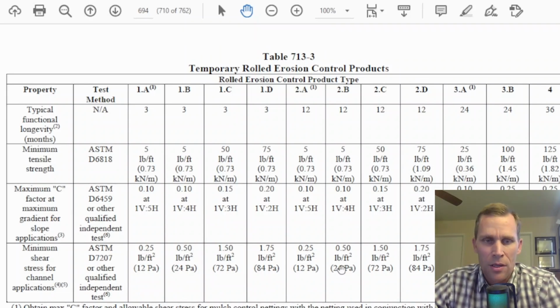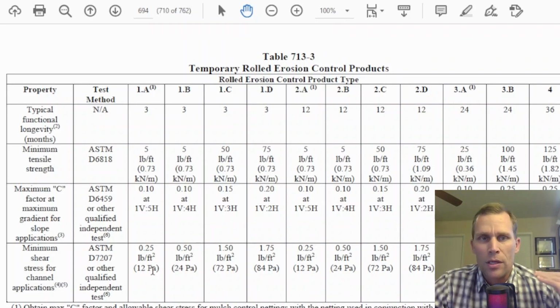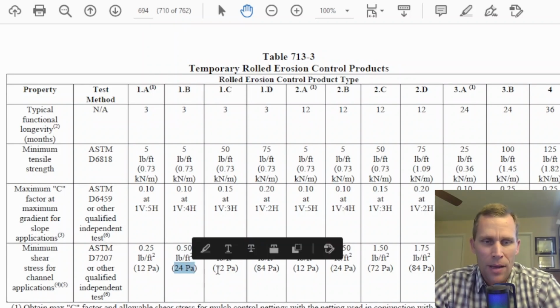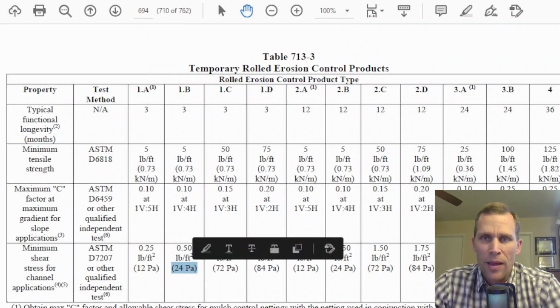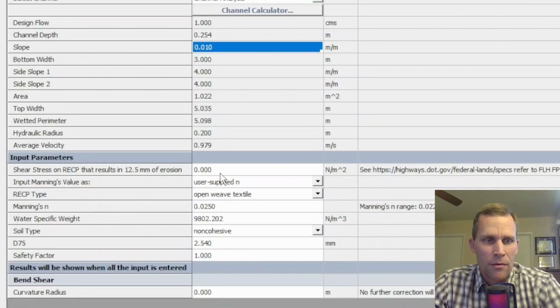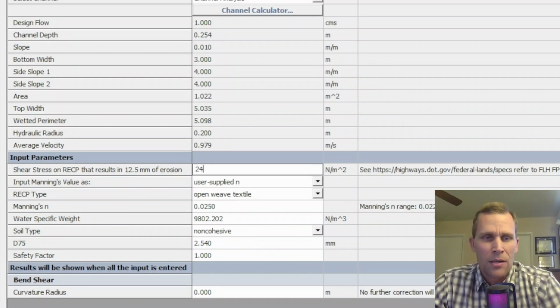So since we're using metric, we're going to be using pascals. So let's go ahead and investigate from the cheapest, or the least amount of erosion control, up to the most. So we're going to start with 1B and then 1C and then 1D. What we care about here is that minimum shear stress of 24 pascals, 72, and 84. Okay, so since we're starting with 1B, this 24 Pascal value, or 24 Newton per meter squared, that's the value that we want to input right here for the shear stress. So we'll type in 24.